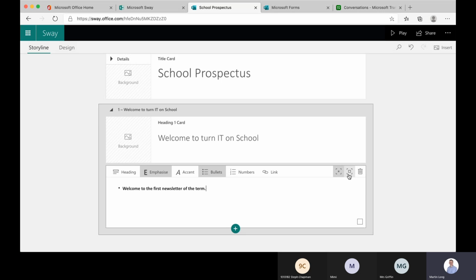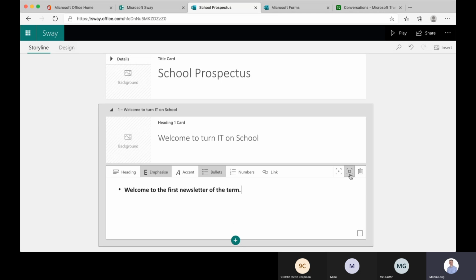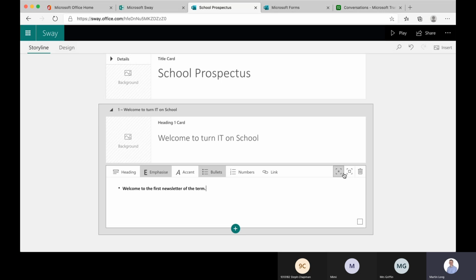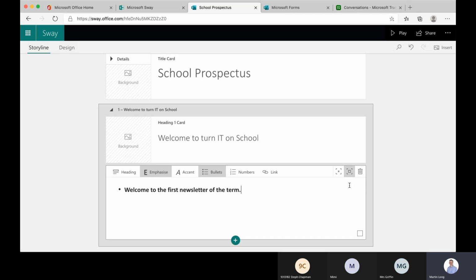And then over on the side here, you've got two options. You can either have a wider focus or a narrower focus. You can change between the two, and you'll see how they correspond when you come to view this. So at the moment, we're in what's called a storyline, and storyline is where you build your Sway. You then go up to the play button to preview your Sway.